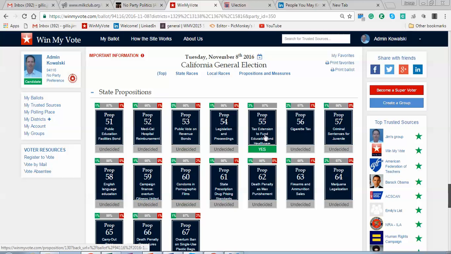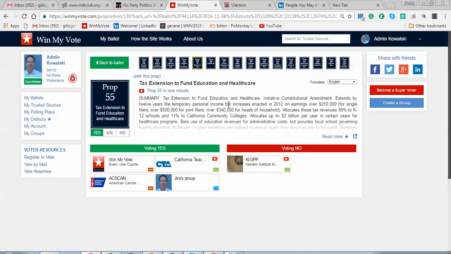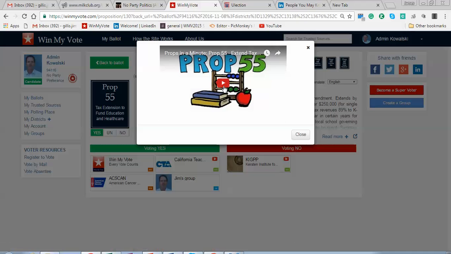The way it works, and I'll just start with this real quick, is that on a proposition, you can click on the proposition. You can get a summary of the proposition here. You can read more, and that's just the language straight from the Secretary of State's office. You can click here for a little one minute, neutral reading of the proposition.